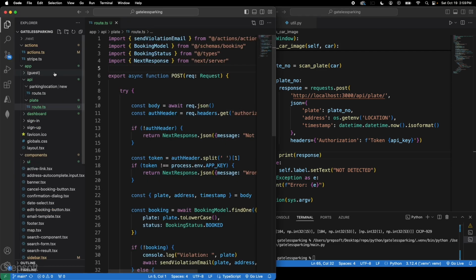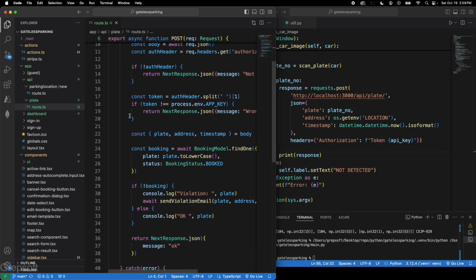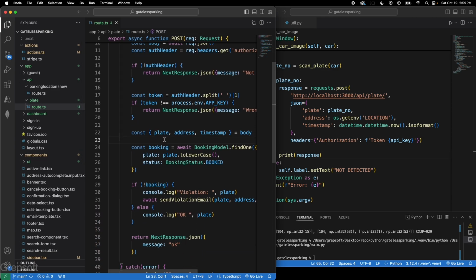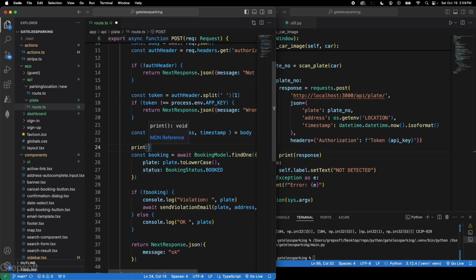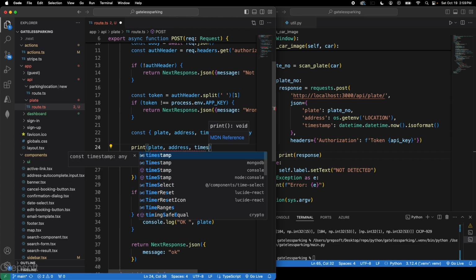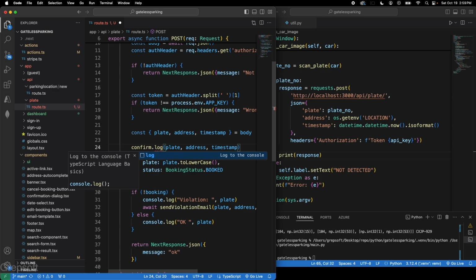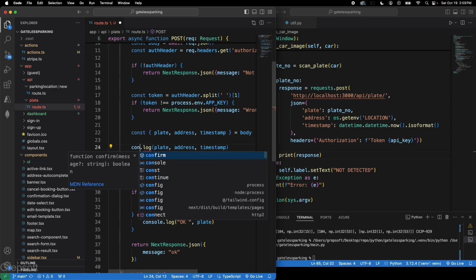This is our API, the plate. So let's see if we come here. Let's see if I can do plate, and then address, and then timestamp. So let's see if we can print this on the server. Oh, console.log. I was thinking in Python. Okay, console.log.